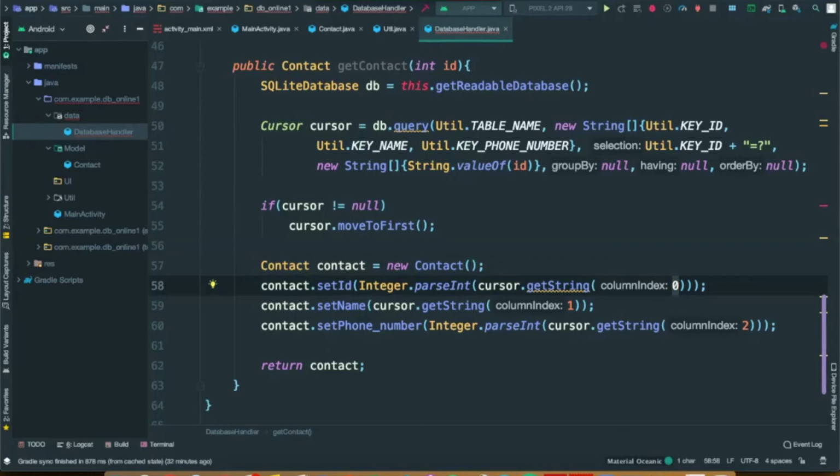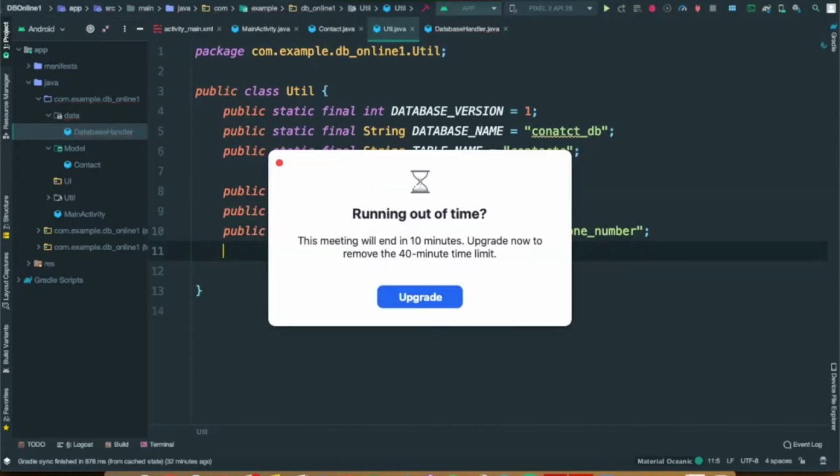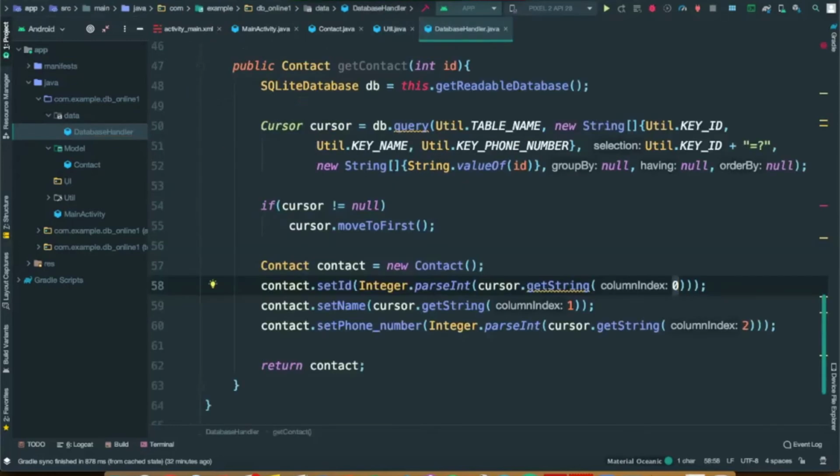You may understand that the moment you say cursor, it will have all the columns that you have in your table. Every column will have some name, but generally we do not specify the column name, we provide their index. So you are supposed to remember that in your table, KEY_ID is 0, KEY_NAME is 1, and KEY_PHONE_NUMBER is 2. So if I add one more thing over here, public static final String KEY_CITY, then it will be my 4th column in my table. And if I want to retrieve that, then here I have to specify column index 3.